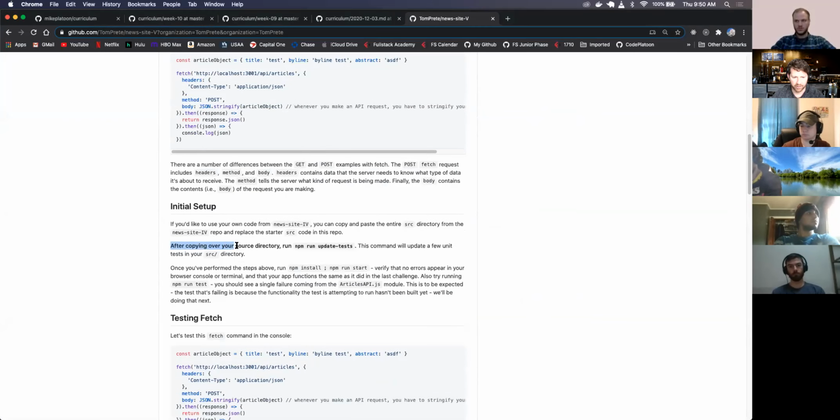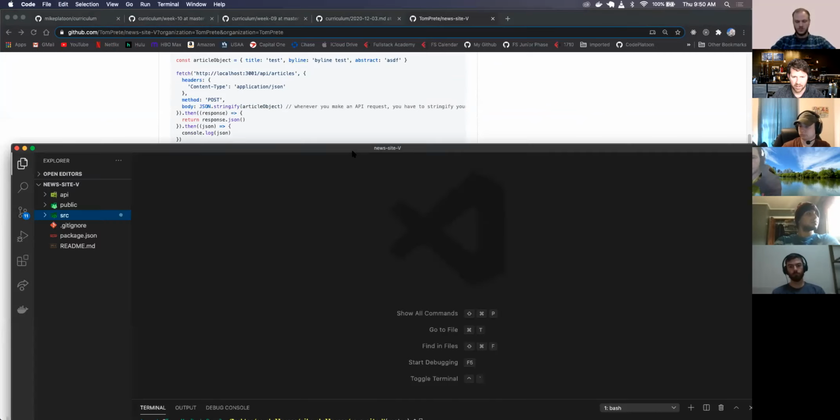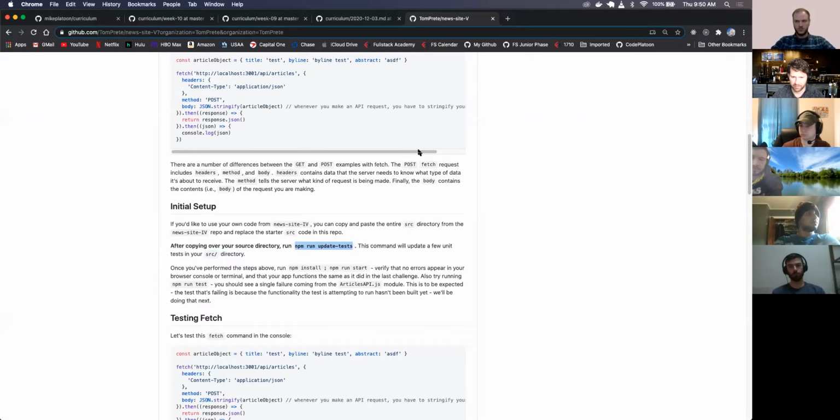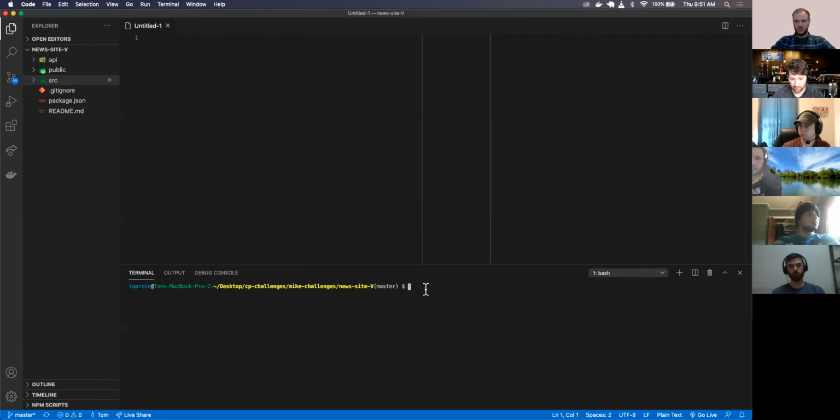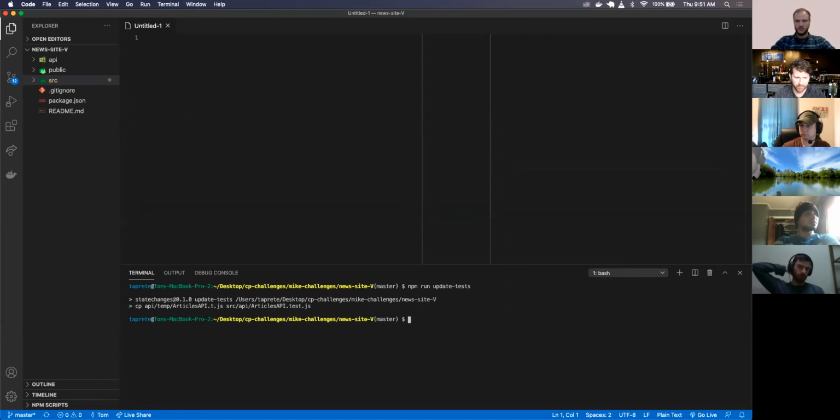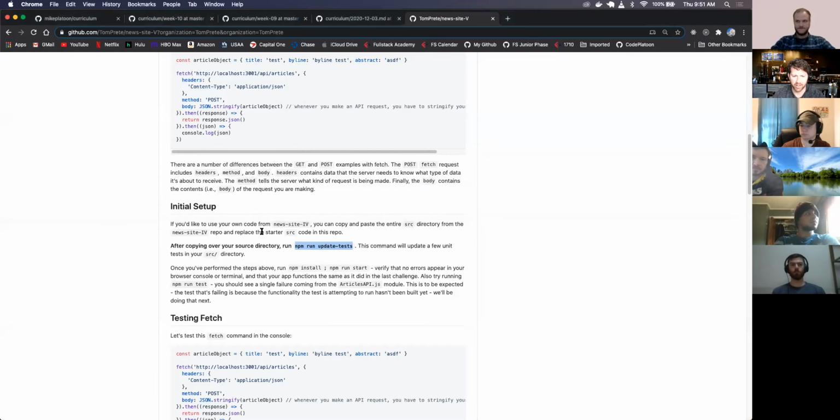So after copying over your source directory, run npm run update tests. I know that tests have been really janky. I don't know why. Some of the new site tests were working for me. Some of them aren't. So we'll see if these work today. If not, we can always get past them. So npm run update tests. It should have updated some tests to include the new post request.